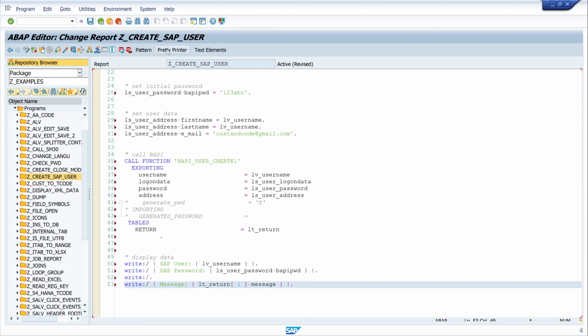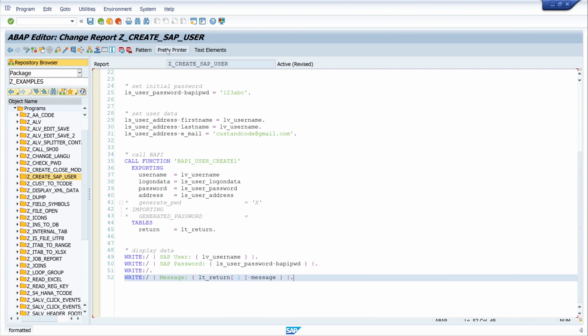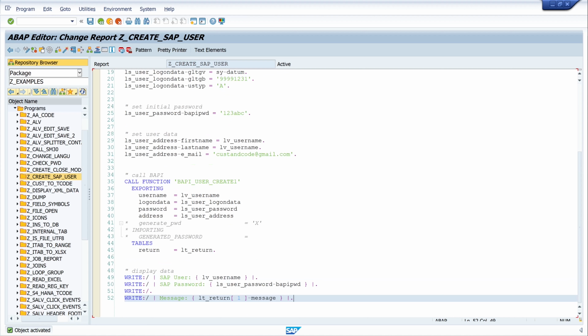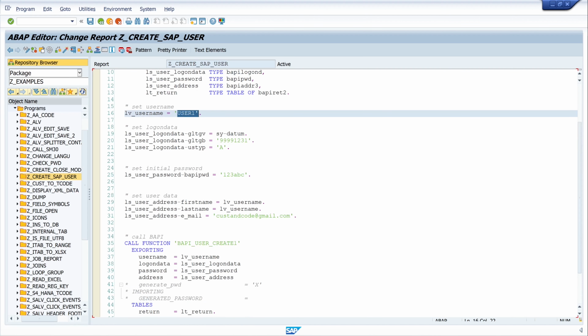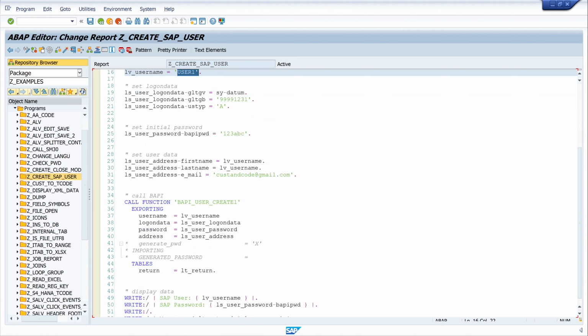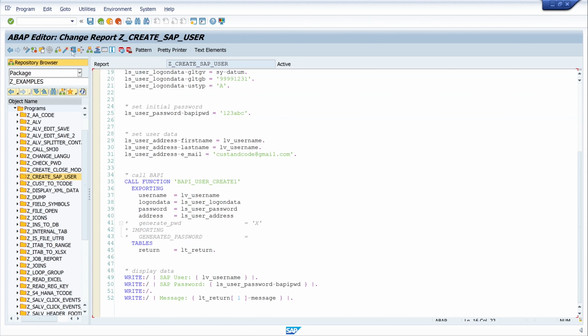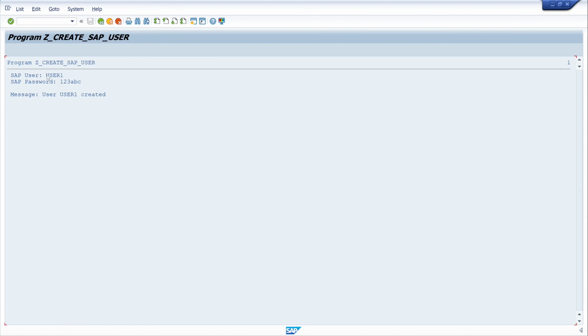Okay, so let's press that button, Pretty Printer, and activate the code. Oh, looks good. And now the user with the name user1 should be created in our system if we run the program. So press on execute, and we see here the SAP user user1 with the password 123ABC is created.